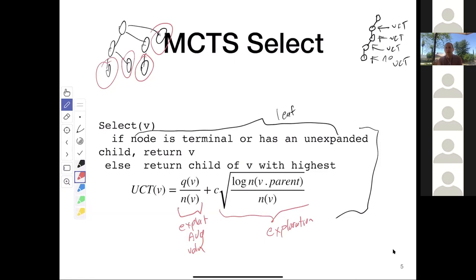And then from there, what's the best child to take from there? What's the best child to take from there? What's the best child to take from there? Until we get to this termination state, which is a leaf. Any questions on that? Okay, then what do we do?